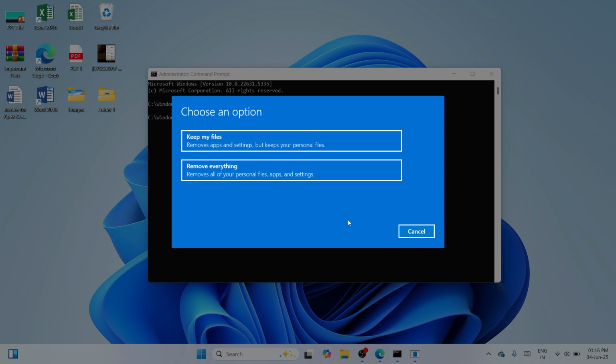So the first option is to keep your files. This removes apps and data but keeps your personal files. And the second one is remove everything. This removes all of your personal files, including apps and settings.